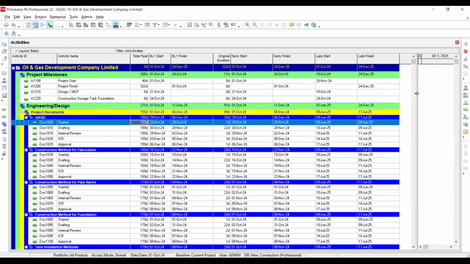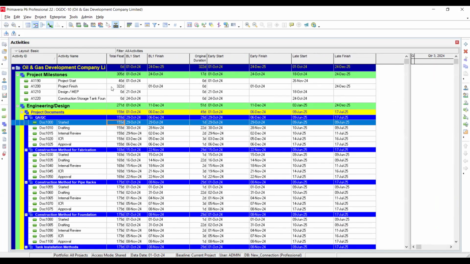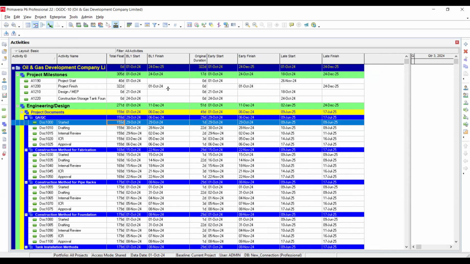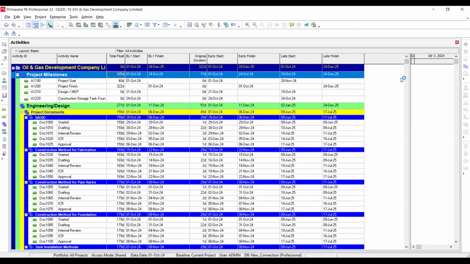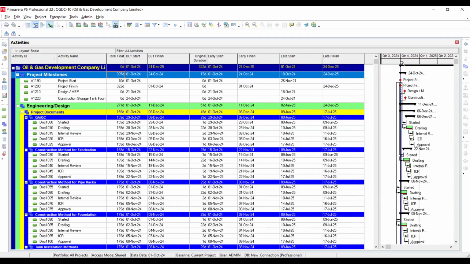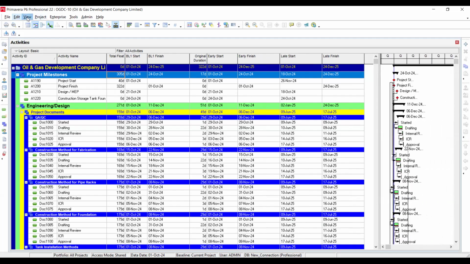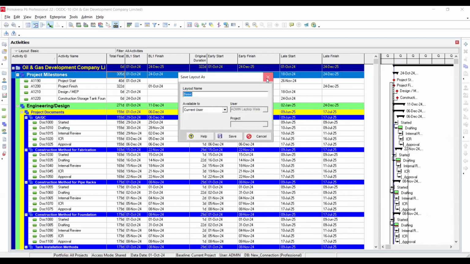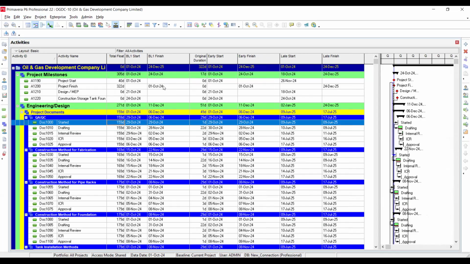And after this is your same Excel sheet, right? So you can see that there is a total float, there is a BL1 start, BL1 finish, early start, early finish, late start, late finish, and original duration as well. Original duration is something important, and yes, it was already part of our project dashboard, right? You can go into view and make a layout, save layout as CPM, and save it, and then you can switch between your basic and CPM whenever you need to analyze it.